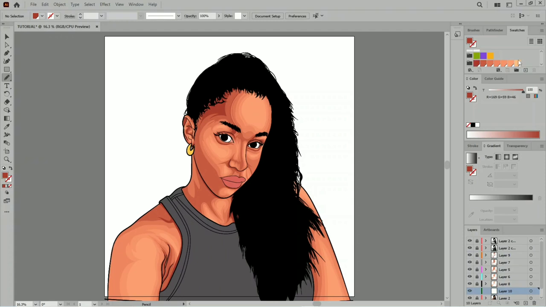And then for the highlight, create another layer below all the shadows.